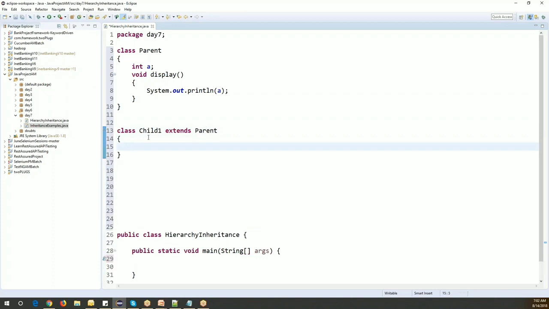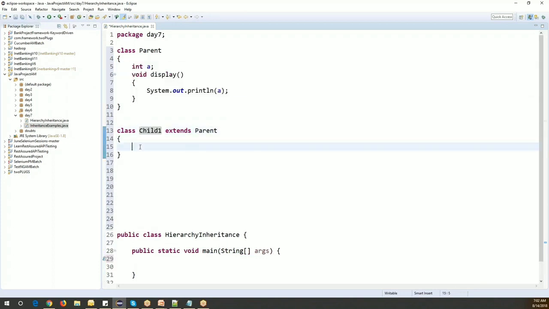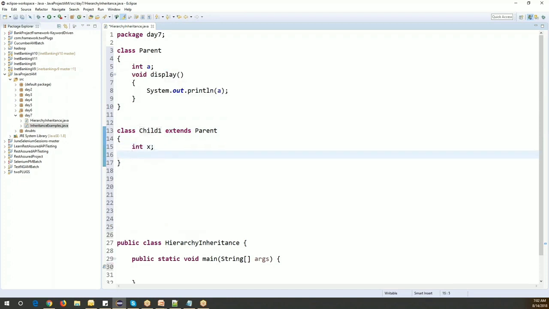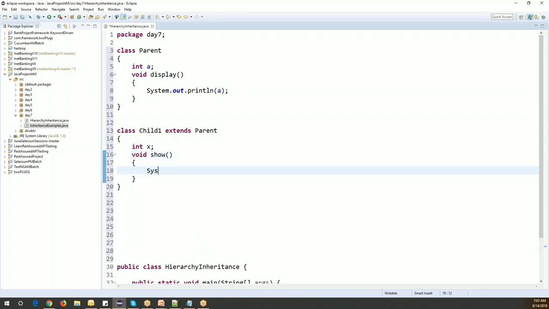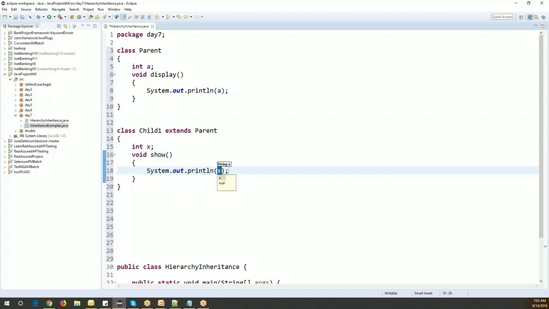Right. So now this child 1 has acquired everything from the parent, and along with this, it contains its own stuff. So I will create a variable called x, and then I will just print this value. Void show, and inside this I will just write x. Okay, now we have implemented child 1, which has acquired everything from one parent.